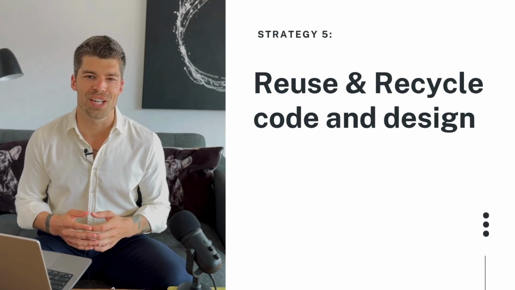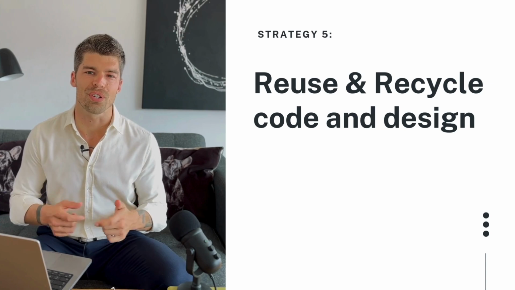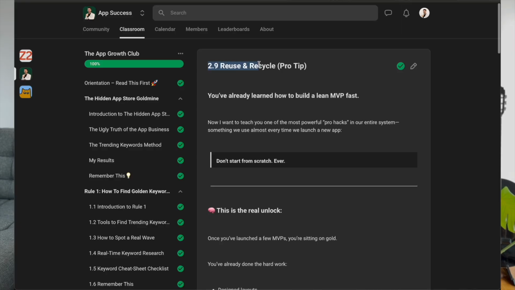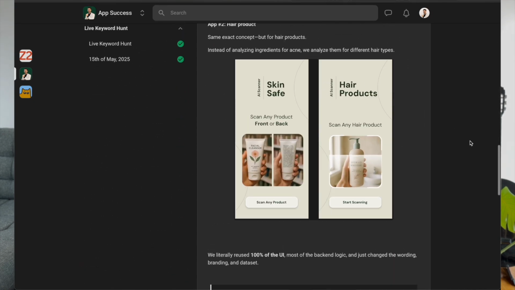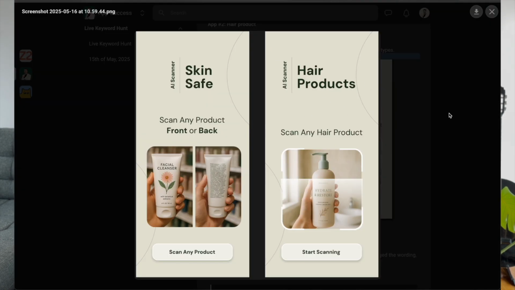And my advanced strategy number 5 is to reuse, recycle code and design. So on average, it takes us 5 days to build a product. Sometimes we can do it in 2-3 days. And the reason why we're so fast and why all this works, because we reuse and recycle code and design. So whenever we're making a new product, we look at the portfolio, what we already built before. And if you're starting your first app, this is not a strategy for you. But if you already have a couple of apps under your belt, you can take code elements and design elements, repurpose them, and build products even much quicker.